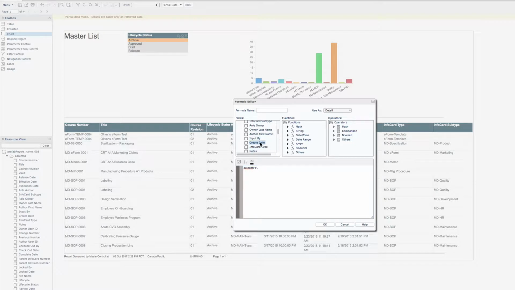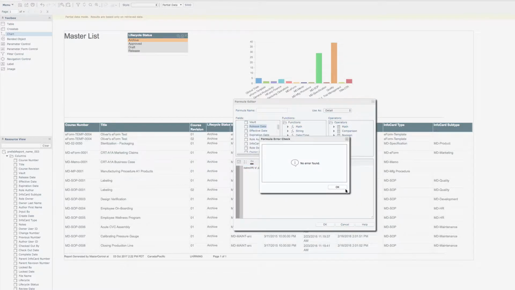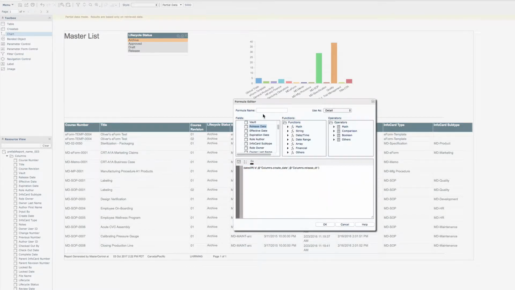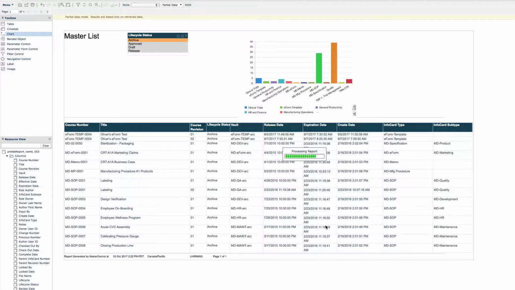So I'm going to say I want the create date and I want the effective date. I want to do a difference between these. And now what I can do is check that, and it's saying yes, that works. That's a good formula. And I'm going to call this time for approval. So this is telling me between the time it's created and the time I get it approved, how long does that take? So I can create that column.